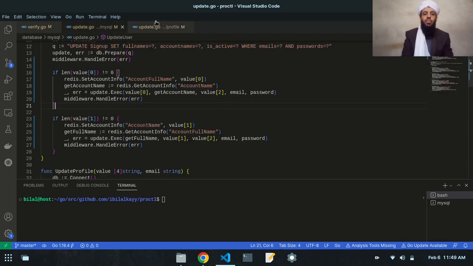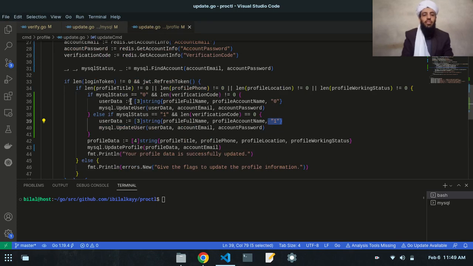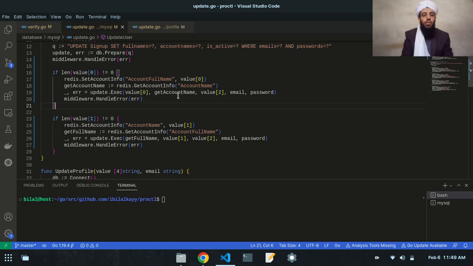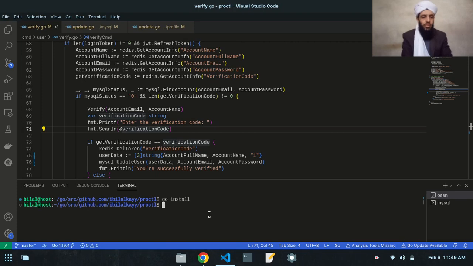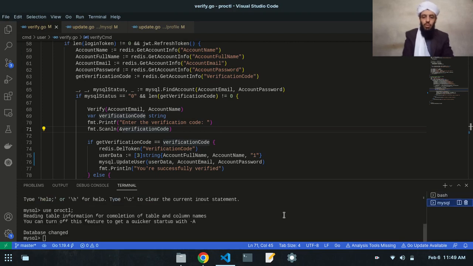All right, so this is the thing that you need to keep in mind, and that's the reason that I have written the if else statement here. And for updating other values like account name and full name, I have written the if else statement here. All right, so let me just save it here and save it here. So let's write go install. All right, so let's clear this and go to the MySQL database.